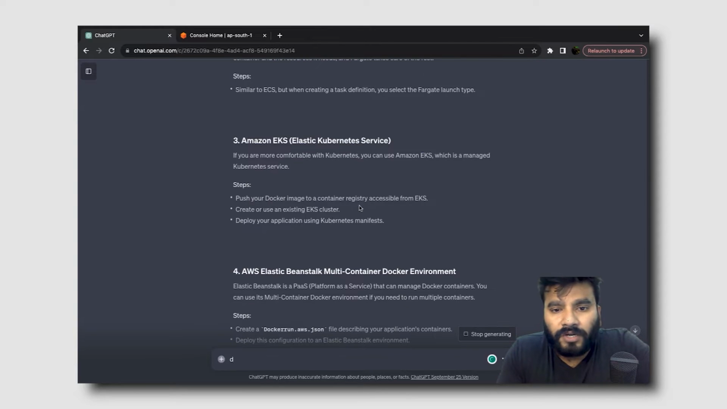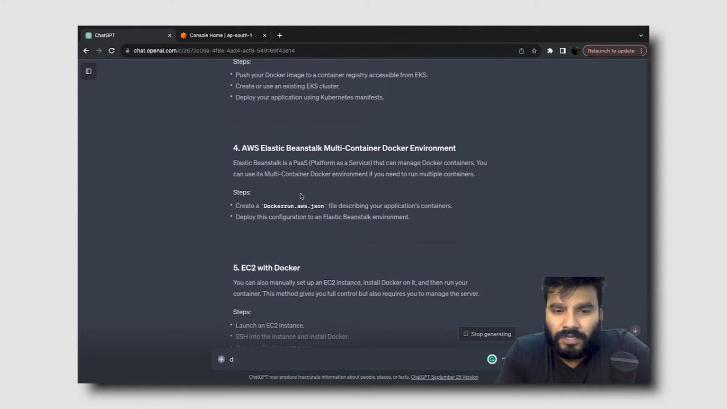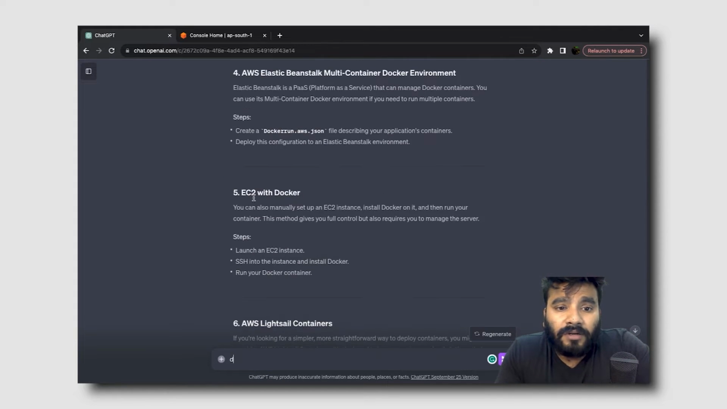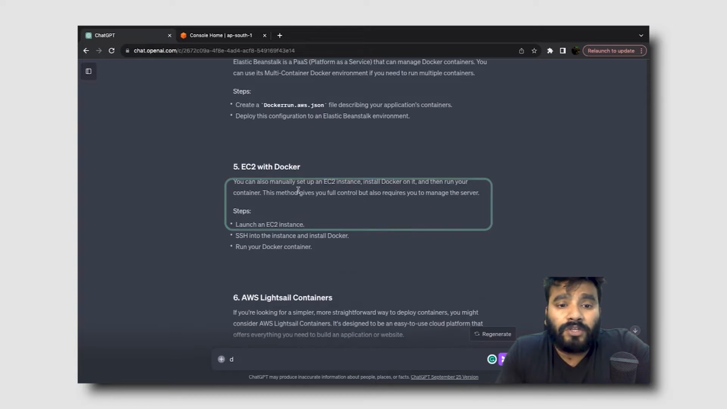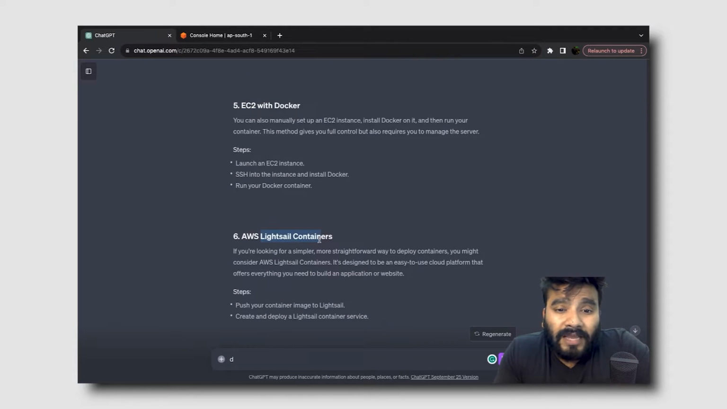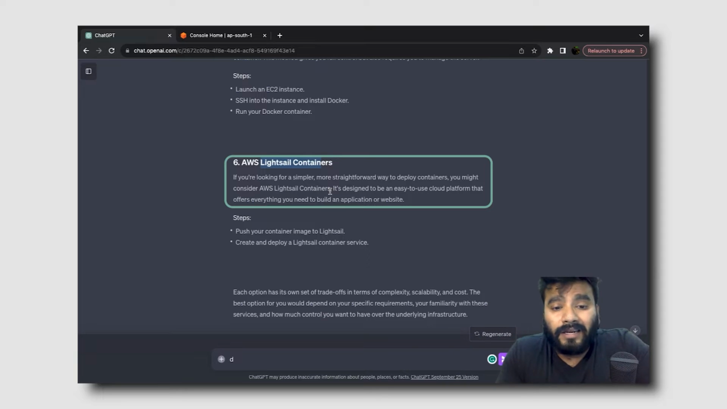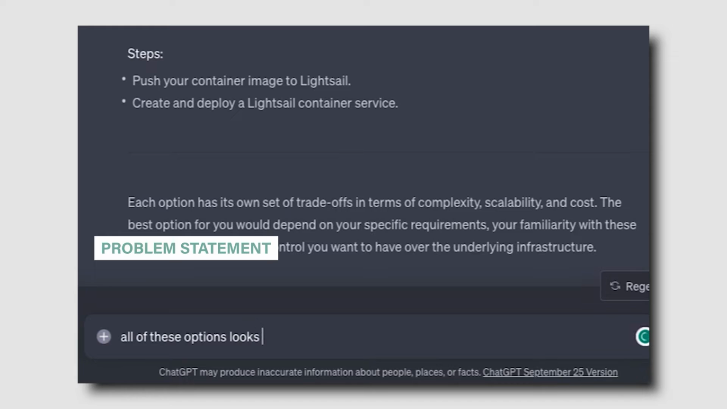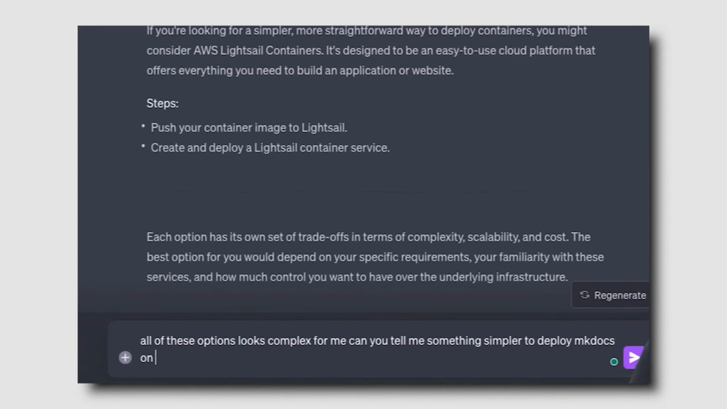Push your Docker image to a container registry, Elastic Container Registry, then make it accessible from EKS, and create or use an existing EKS. Again, a lot of work. AWS Elastic Beanstalk, and then EC2 as well, a virtual machine with Docker installed on it. You could use Lightsail containers as well. Okay, let's say all of these options look complex for me. Can you tell me something simpler to deploy mkdocs on?